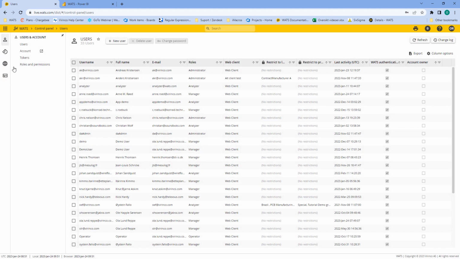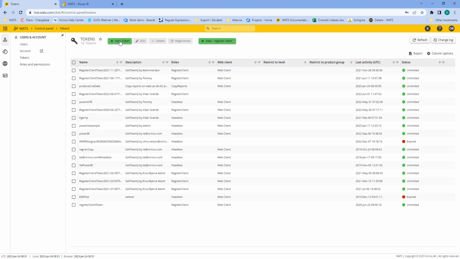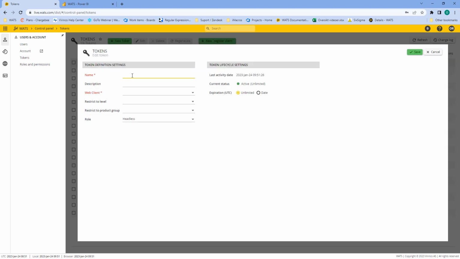and in users and account and tokens, I'm going to create a new token and I'll name it first my initials and Power BI, and I will have to select a web client. And once that is done, I can create the token. I also have the possibility to limit the token in time, but for this I will leave it unlimited.